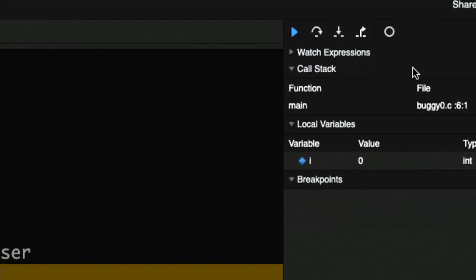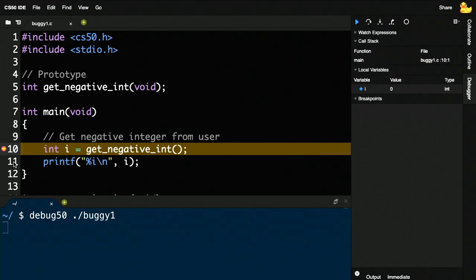So call stack is a fancy way of referring to all of the functions that your program at this point in time has executed and not yet returned from. So right now, there's only one thing on the call stack, because the only function that is currently executing is, of course, main. Because why? I set a breakpoint at line 10, which is, by definition, inside of main.